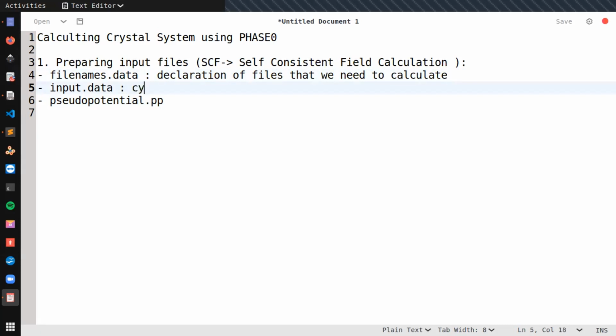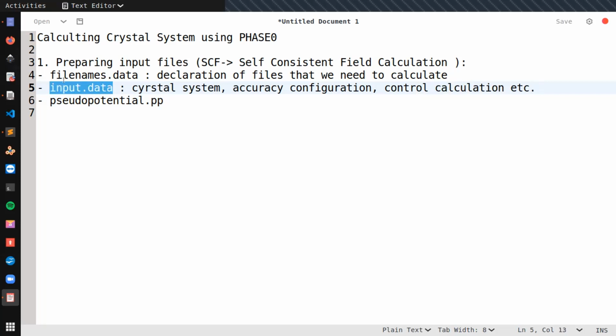The input file is the content of the crystal system itself, and then the accuracy configuration, and then the control of the calculation, etc. So this is how we want to calculate, placed into the input.data. This is how we design the material system. Now this is the pseudopotential.